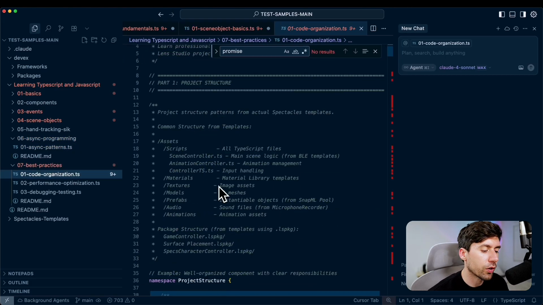With three more points. The first one is about code organization. The second one is about performance, and the third one is about debugging.